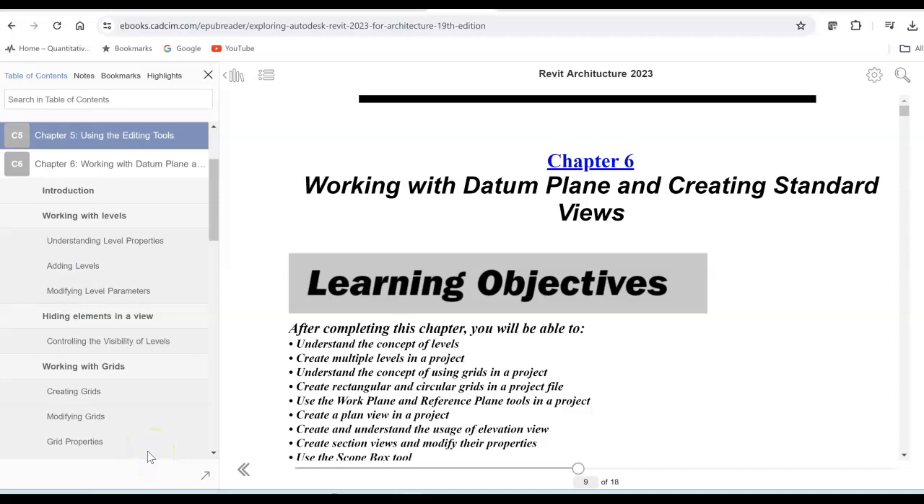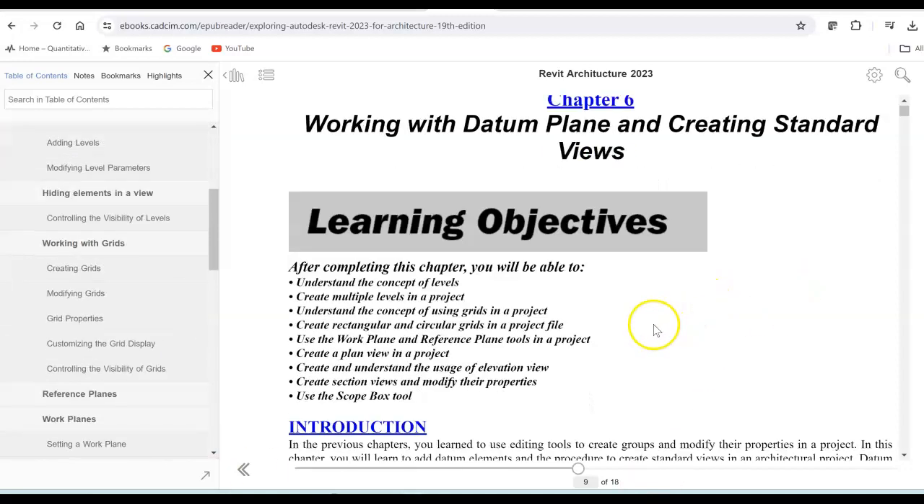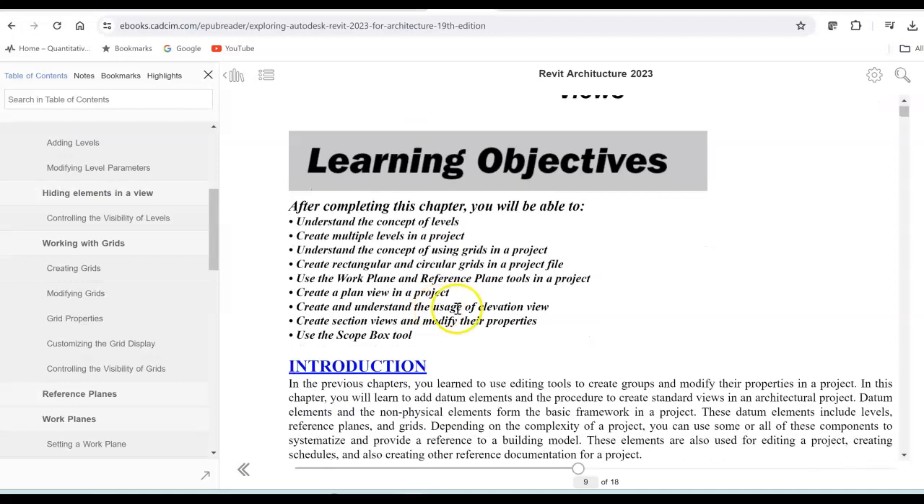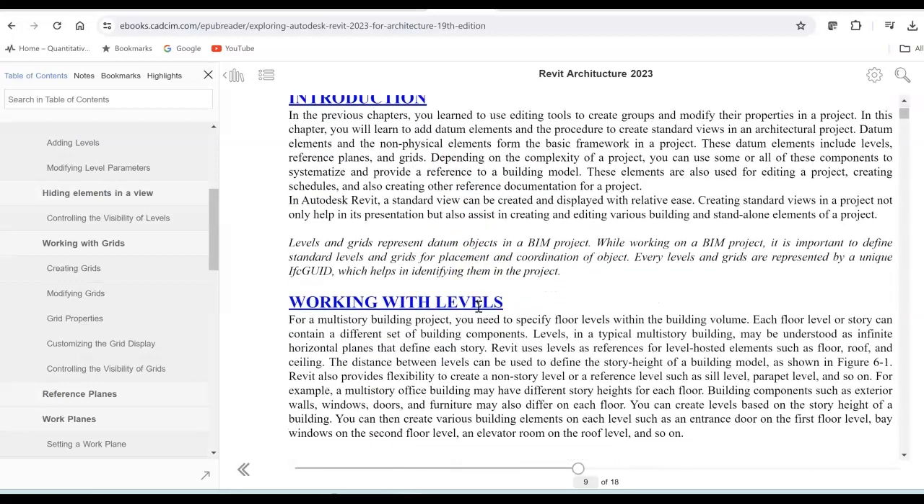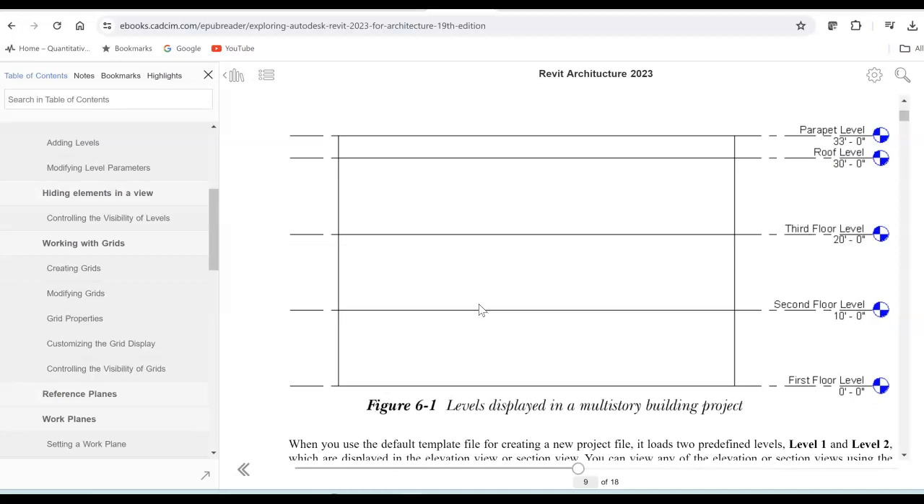Let's learn a little bit about working with the datum plane and creating standard views, and especially looking at the concept of views and levels in a project. Working with levels is something that will help us get the vertical that we need, but also help us to control where the top and bottom of floors and ceilings can reside.